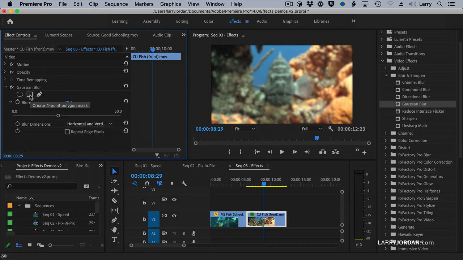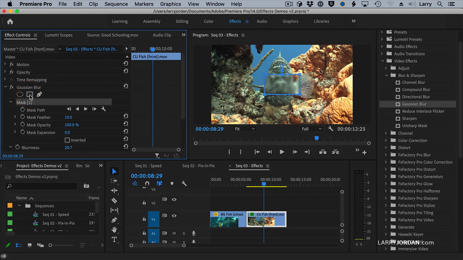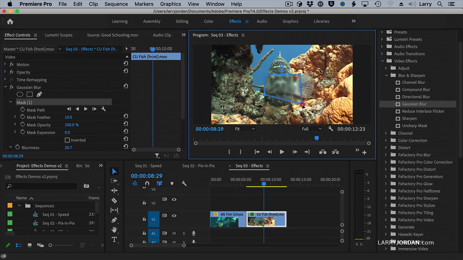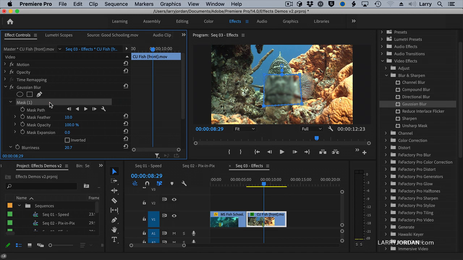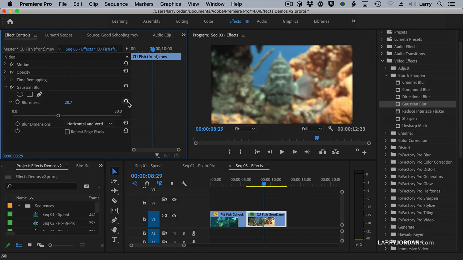To add a mask, simply click the shape that you want to apply and grab a corner dot and drag it out until it's the look that you want. To delete a mask, again, highlight it. To reset a setting, click the curved arrow and it resets back to its default setting. And to delete an effect, highlight the name and hit the Delete key.